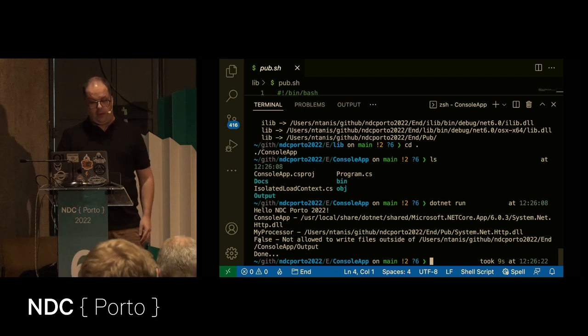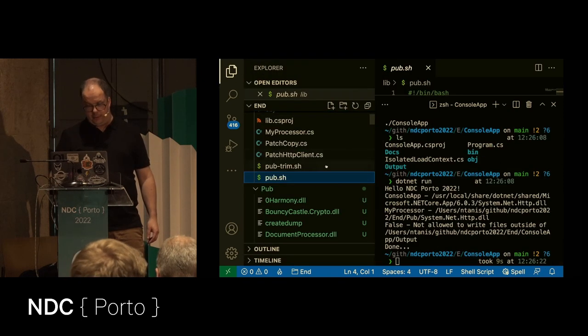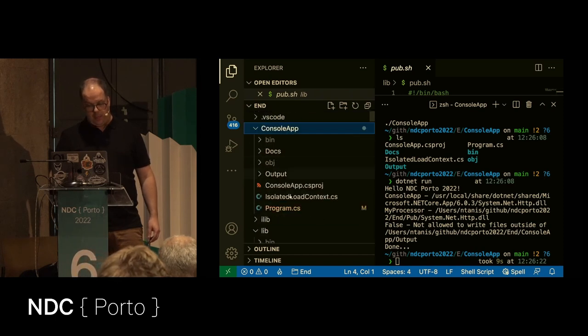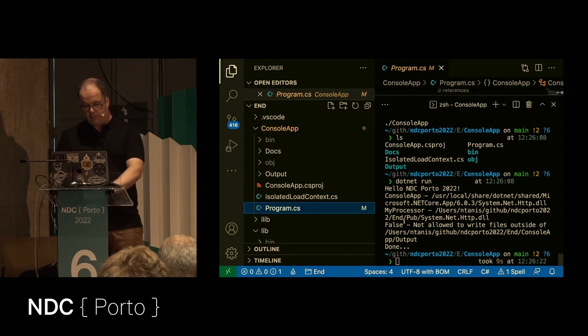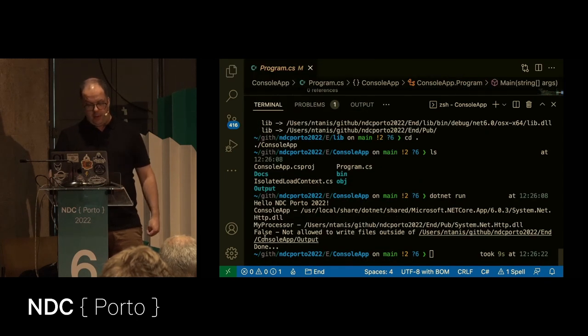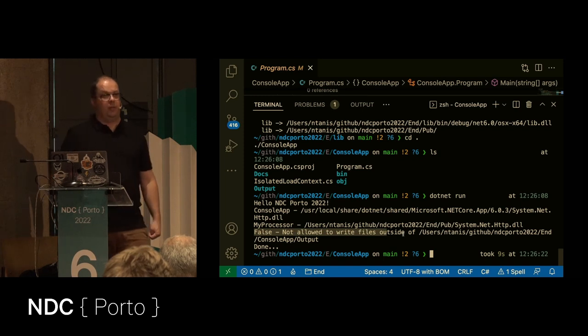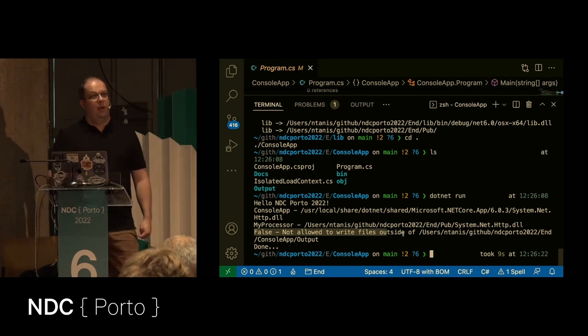And what we see over here is, I showed you already, this is the call that we're doing, right? The copying of the file, right? So it's being written out. I should not do this, I should just show you. We see that it says false. You're not allowed to write the file outside of the folder, right? So that's the patch that we have applied on the library by doing the Harmony execution.